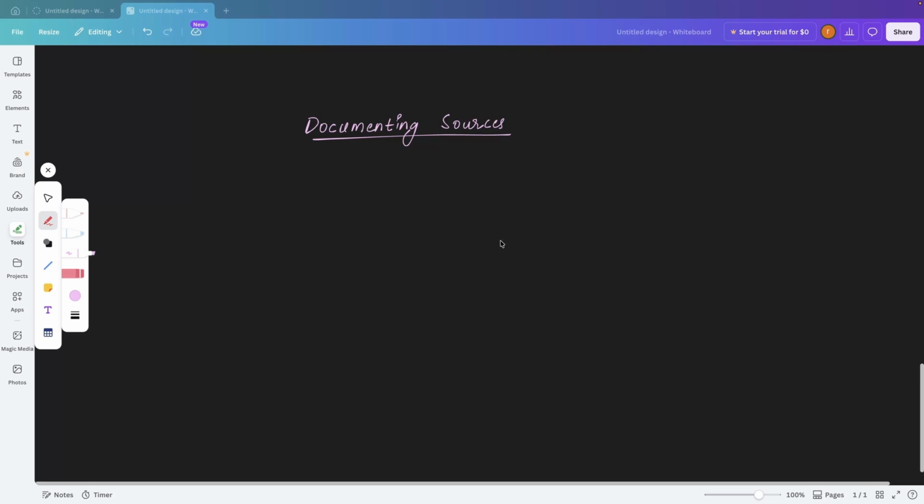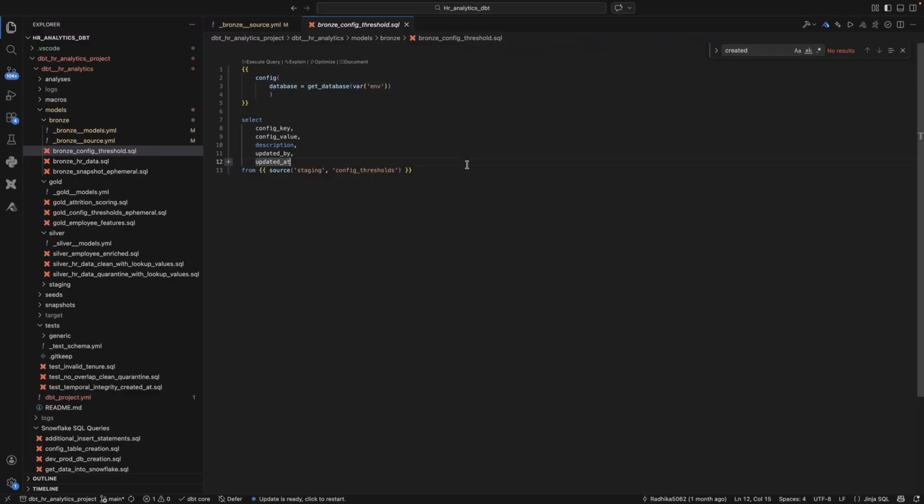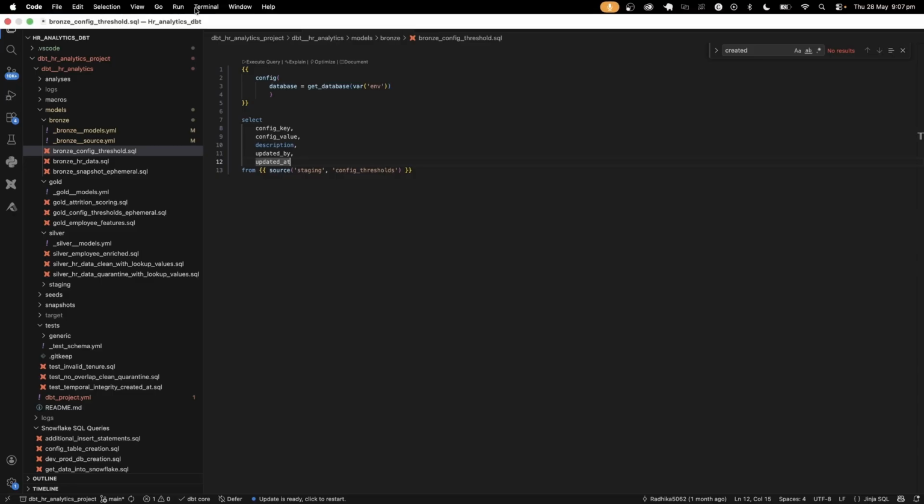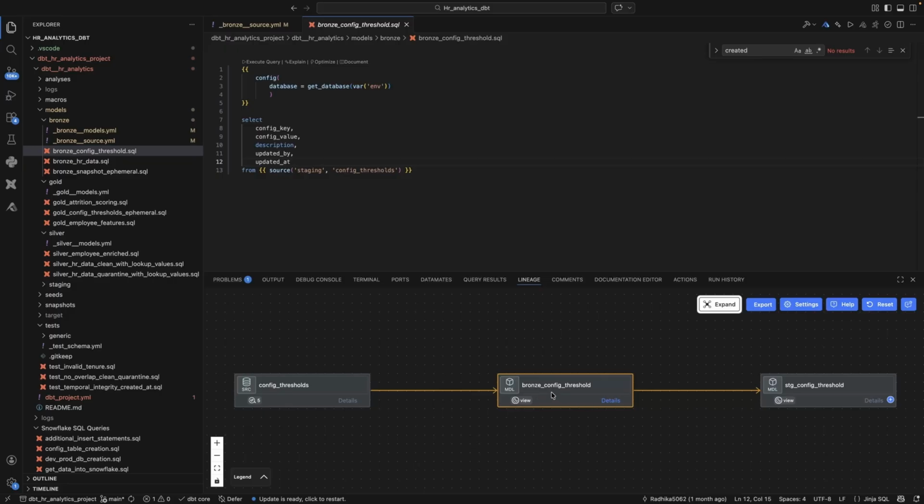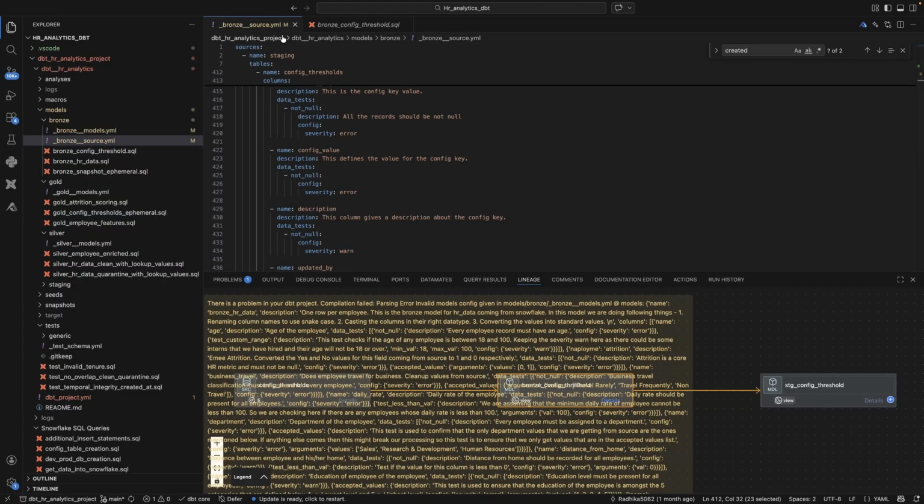So if you don't know what a lineage graph is, let's go to our DBT project. And in here, because I have the DBT Power User extension, I'm just going to go to my terminal and show you the lineage from here. You can see that this is our bronze config threshold model, which is going into stage config threshold. So these are both models. And how do I know these are models? Because it is written MDL, which is for model. And for this bronze config threshold, where the data is coming from is shown using this SRC, meaning source, which is config threshold, which we have defined in this bronze_source.yaml file.